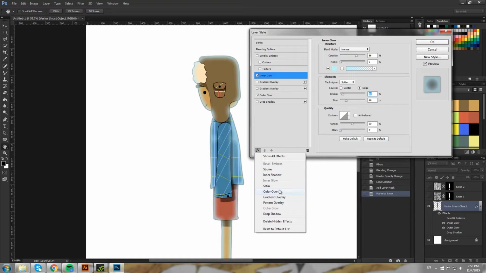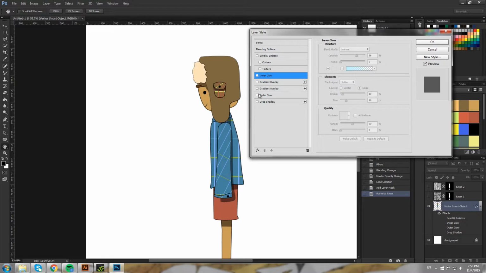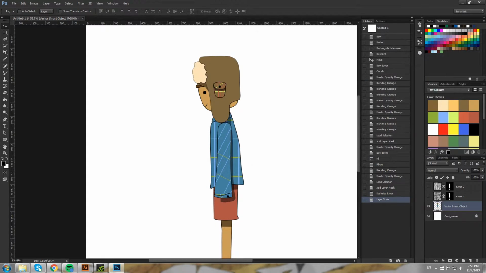You'll also maybe want to check out some of these other ones. There's tons of combinations of these layer styles that you can stack on top of each other, and they will create an interesting look for you.